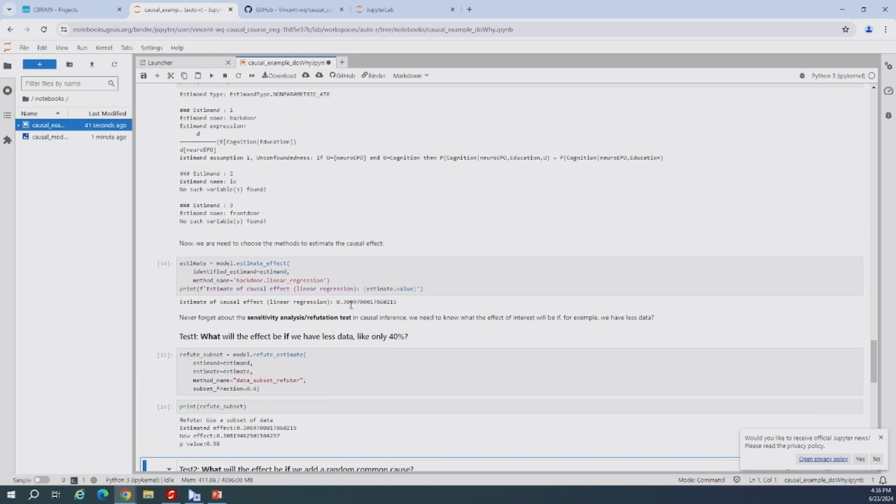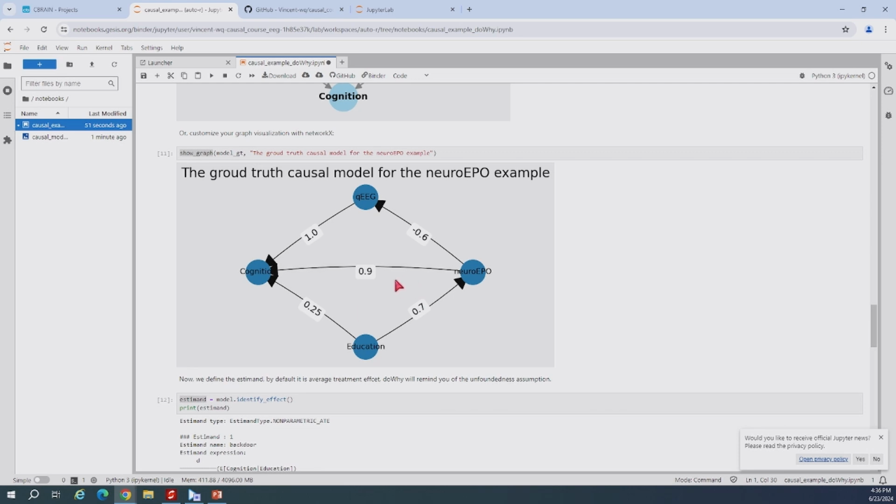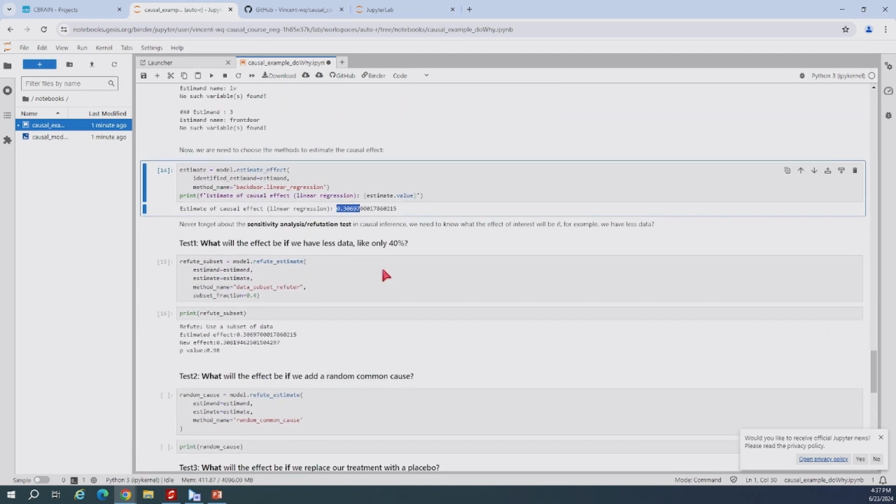So here, the average treatment effect they obtain is 0.3. Is that correct? Is the total effect of neural EPO on cognition 0.3? They have a direct effect here of 0.9, right? You have an indirect effect via qEEG, but here I put minus 0.6. If you multiply 1 times minus 0.6 and then add 0.9, it is roughly 0.3, right? Now you see that it works.